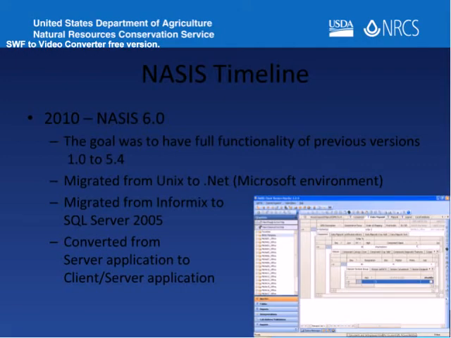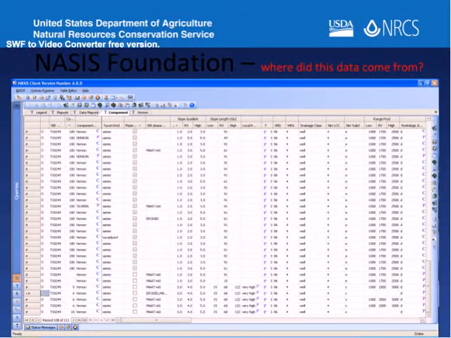This took a long time to develop because what we were doing was migrating from a Unix environment to a .NET environment. We had to migrate the Informix database to the SQL Server 2005 database, and we converted this from a web-based mainframe database system to a client-server application. The goal of this release was to have full functionality from NASIS 1 to NASIS 5.4. So everything that we had in the previous versions had to be in the NASIS 6 version. NASIS 6.0 gave us a new user interface that mimics the use of Outlook, Excel, and Access, all of the Microsoft products that we commonly use during the day.